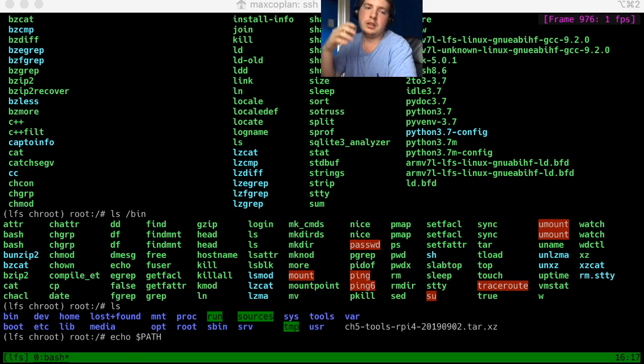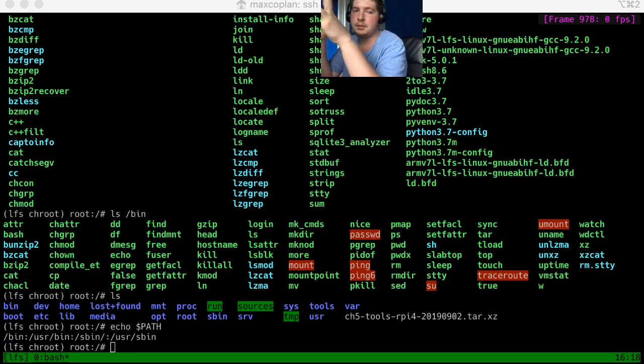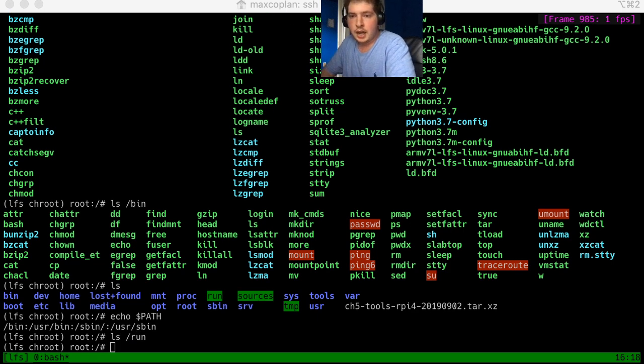So the virtual kernel file systems have been unmounted. If those things become unmounted, either through a reboot, I have to make sure that those virtual kernel file systems, those are the things like the /run directory, are mounted when re-entering the chroot.